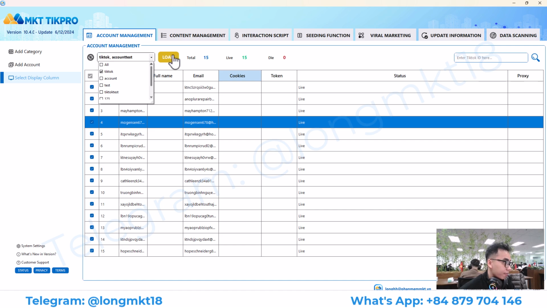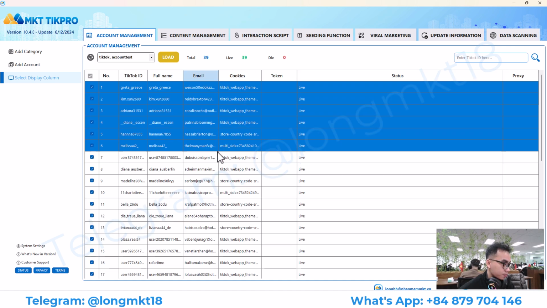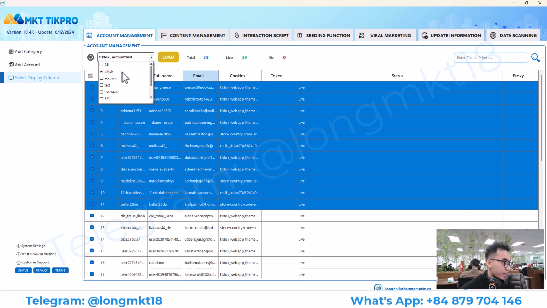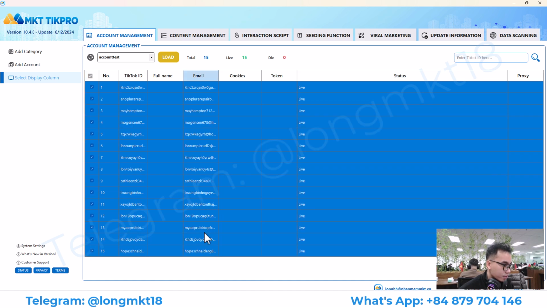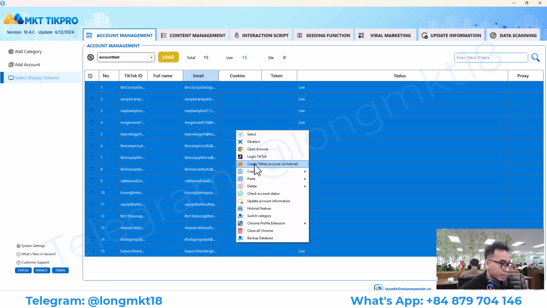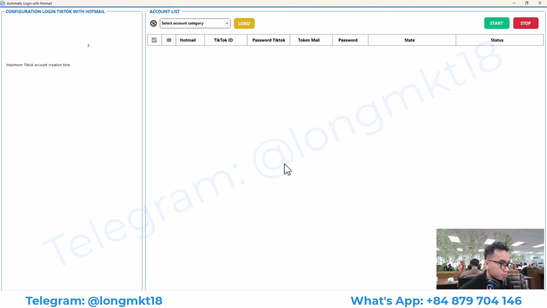You can have the TikTok account here like I do, or you can auto create it with Hotmail like this. The information you will need to prepare is email and password of that mail. I'm using Hotmail here. To create account, you will choose right click and create TikTok account by Hotmail.